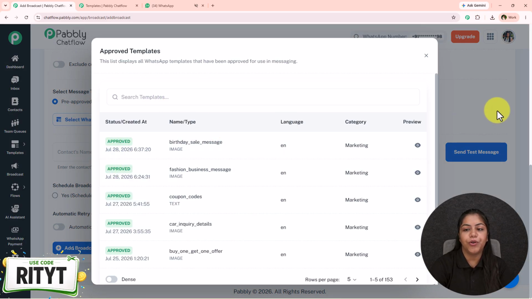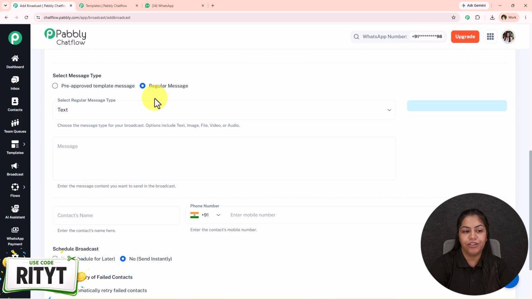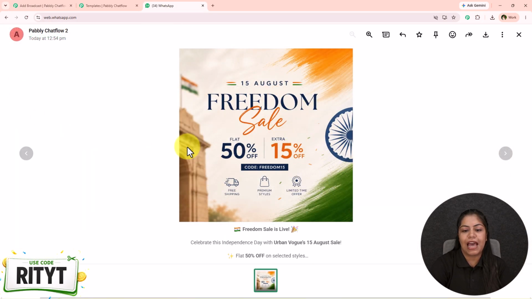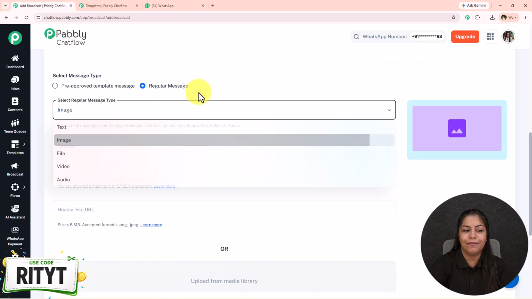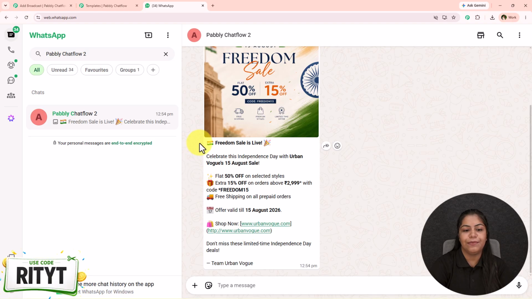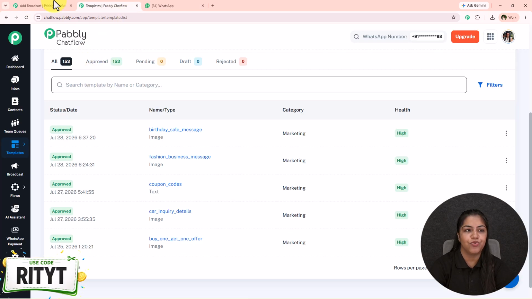And if you don't want to go for a template message, you can go for a regular message. Select the message type. Like I want to send the message type as image, so I'm just going to select it as image right over here. Now I'm just going to enter the message which I want to send with the image, so I'm just going to copy and paste it right over here.